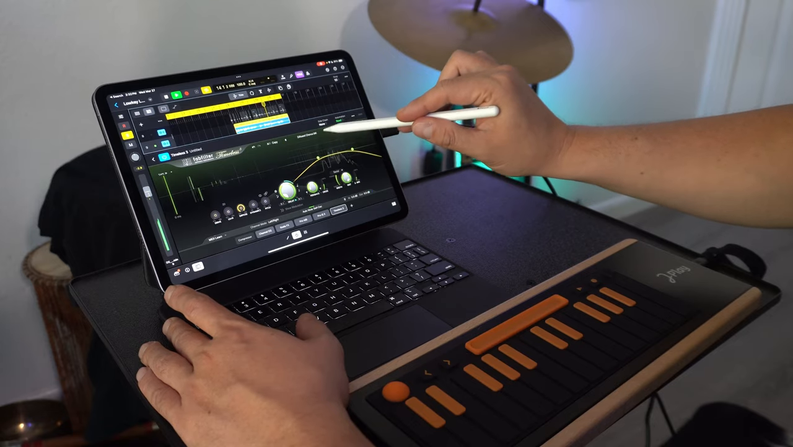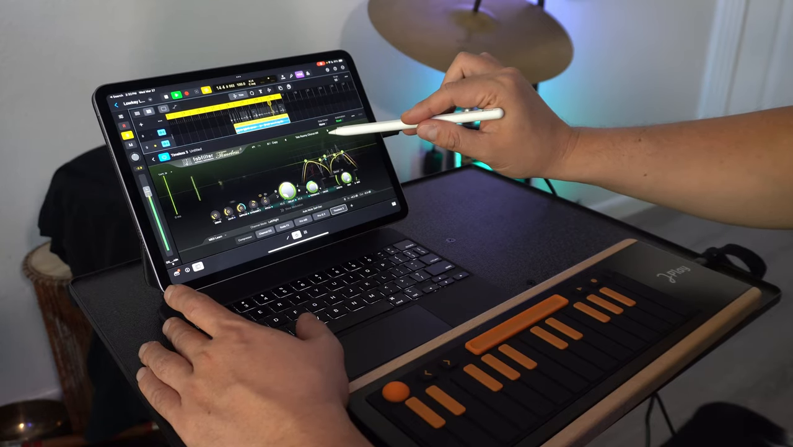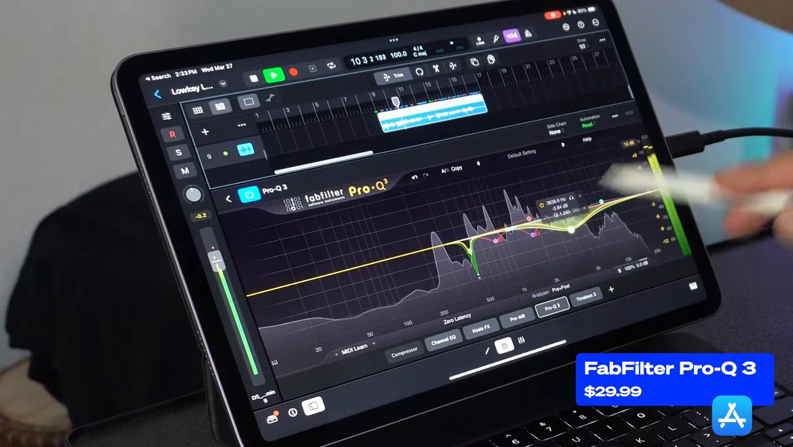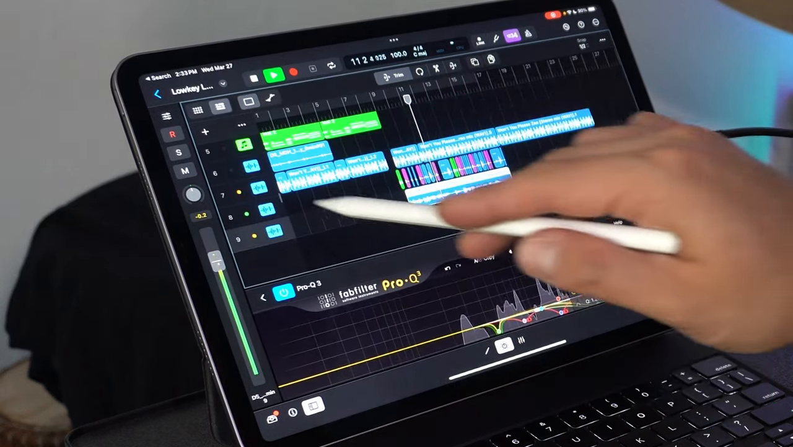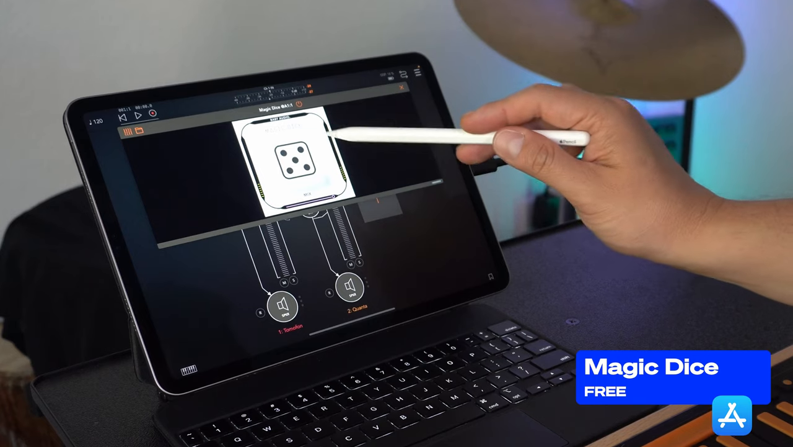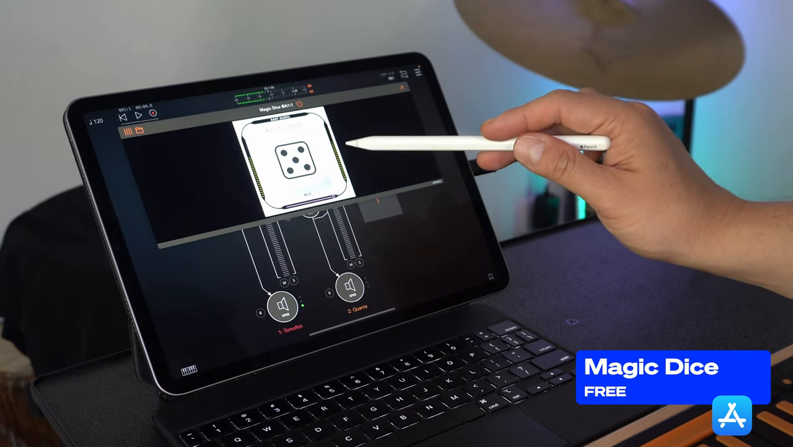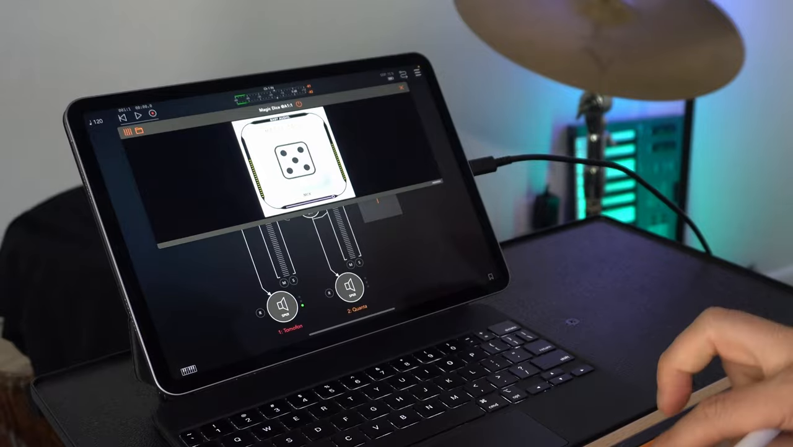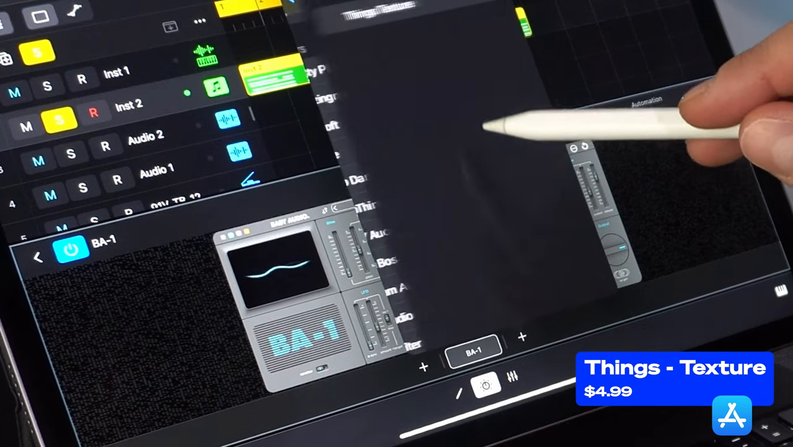FabFilter has all their plugins available, but one to highlight is Pro-Q 3, widely regarded as one of the best EQs in the game. Baby Audio's Magic Dice is a very fun one. It's got 30 effects under the hood, and every time you hit the dice, a random chain is assembled. Texture by Audio Damage is fun for mangling your sounds.